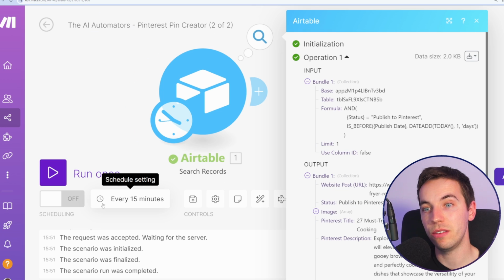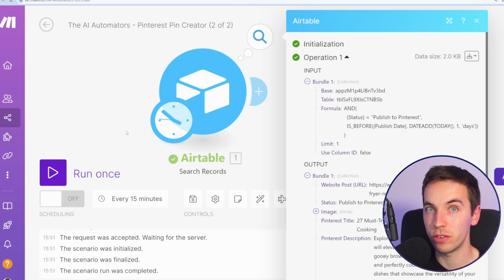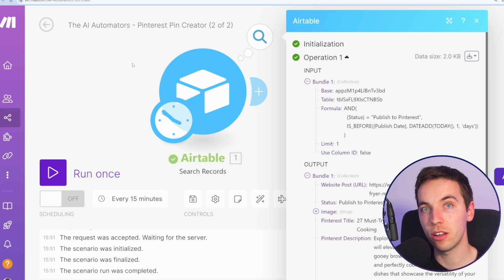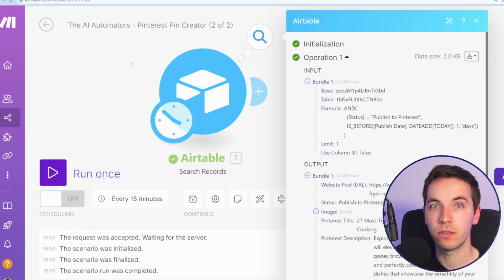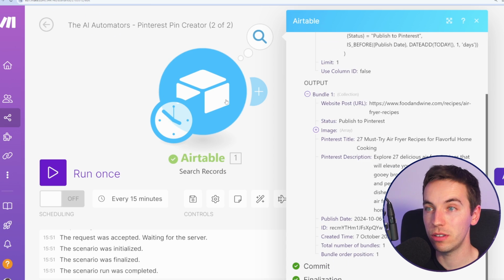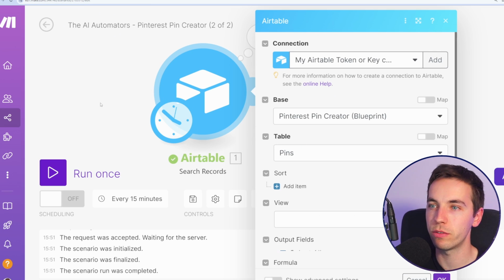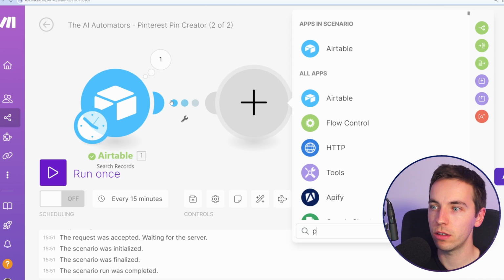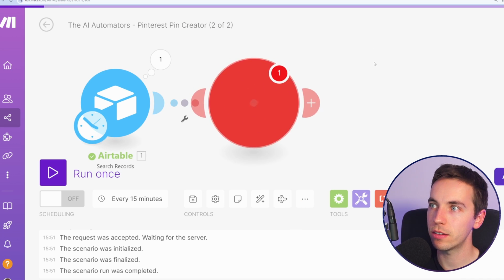So for example, if the schedule turned off for some reason, or if you had to turn it off, then when you turn it back on again, it will still pick up pins for previous dates as well. Okay, I've updated that. So this is a pretty simple formula, which works quite well for our needs. Next up, we'll type in pin and create a pin.